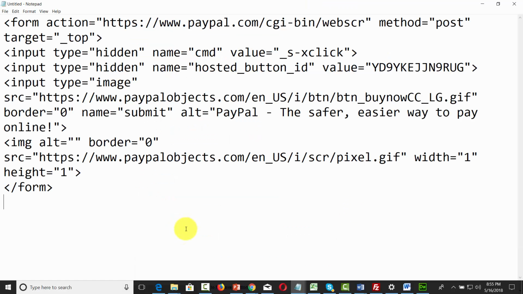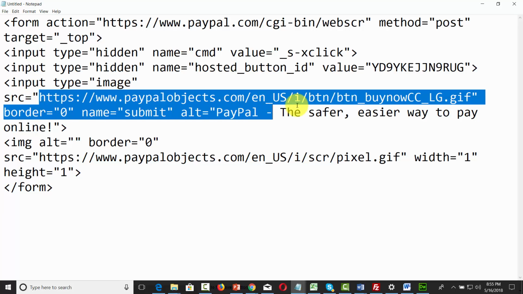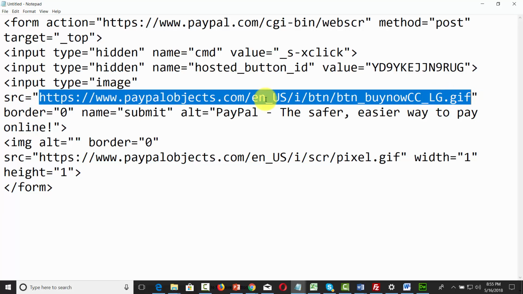Now, when we look at the code, PayPal has a specific value, and that's going to be associated with your individual button that you create. However, the image you can see based on things we've done previously, and you'll see the source is going to be this URL. If we were to take that URL and put it in our browser, you'd be able to see the Buy Now button.